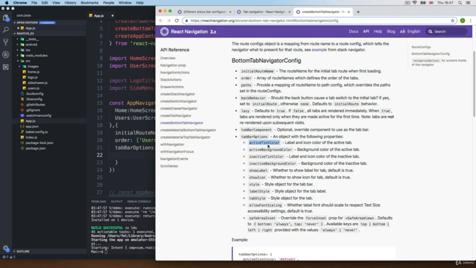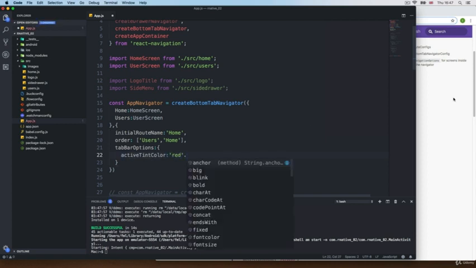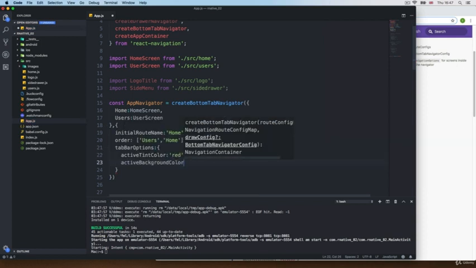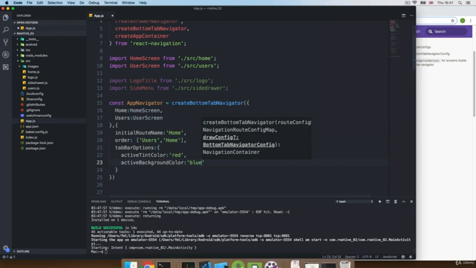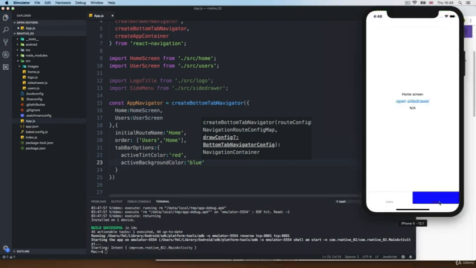For example, the active tint color and the active background color. This one is going to be the color of the active button. So let's say I want a red, and the background color, I want to make it a different one. So whenever this tab is active, it's going to change to red and blue. So let's reload it and see what happens. There we go. We get the home, right? And then if I go to the active, it's going to change the active.